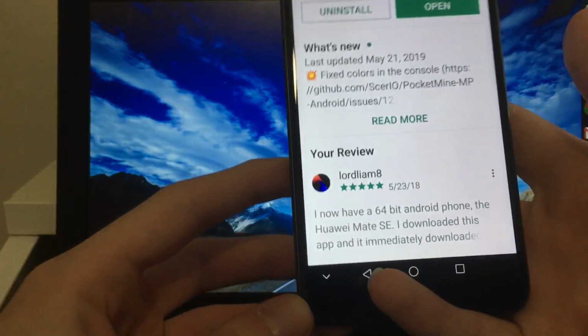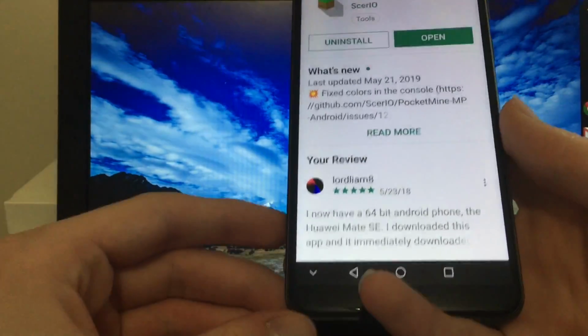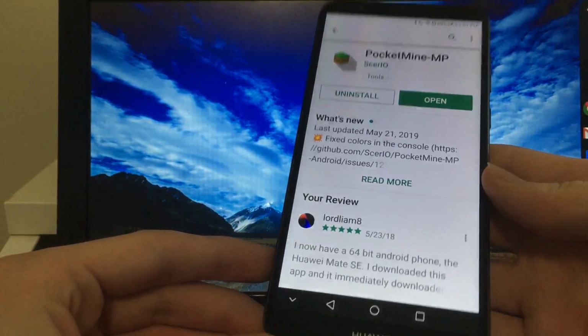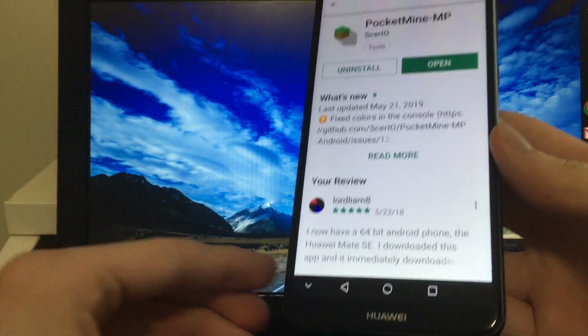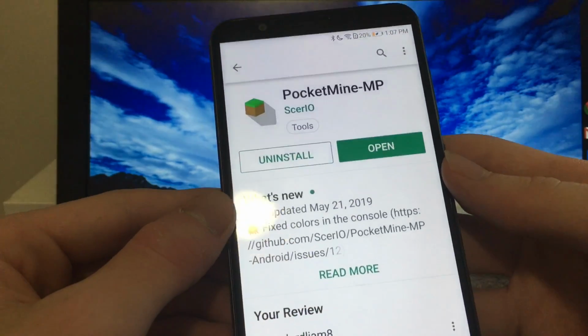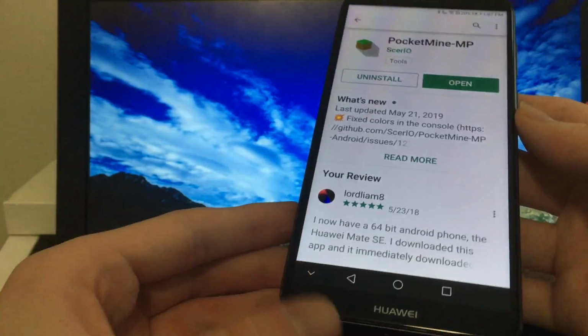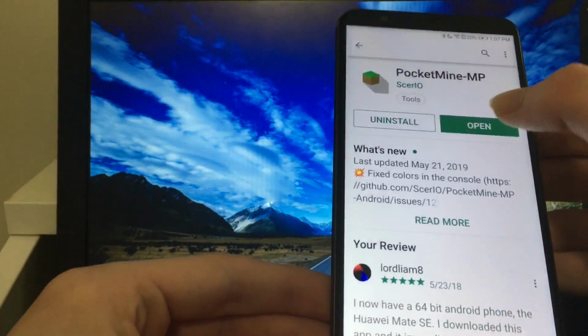So this app is not maintained, is not developed by the original PocketMine team. They scrapped doing hosting servers on your phone a long time ago. This app is developed by a guy called Surlo, from what I can tell. And there was an update May 21st that added a lot of features.